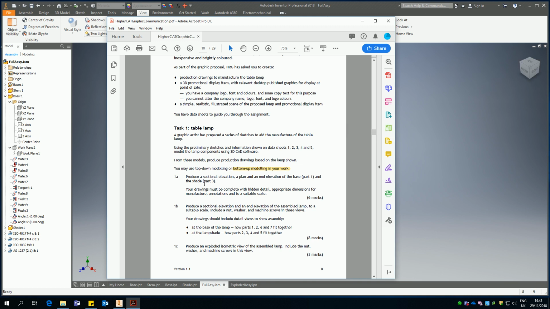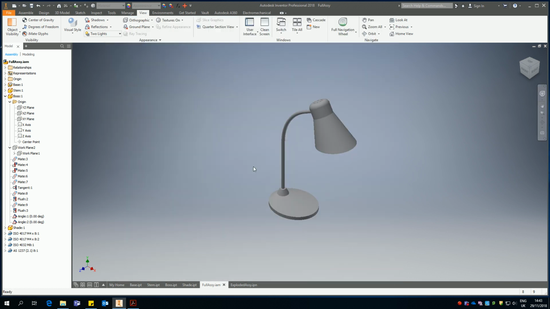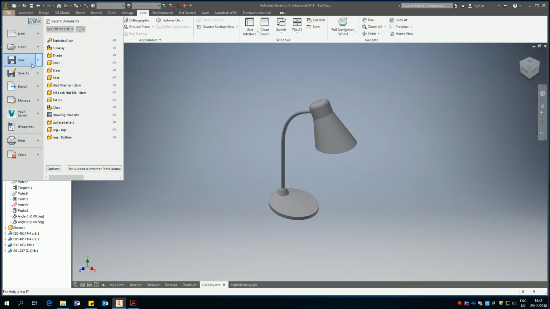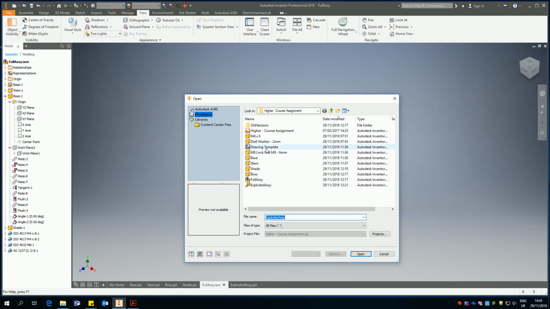So we've got 1A, which is a sectional elevation and end elevation, or plan and end elevation of the base and the shade. Drawings must be complete with hidden detail and appropriate dimensions for manufacture, annotations and a suitable scale. That's fine. So what we're going to do is open up our drawing template.